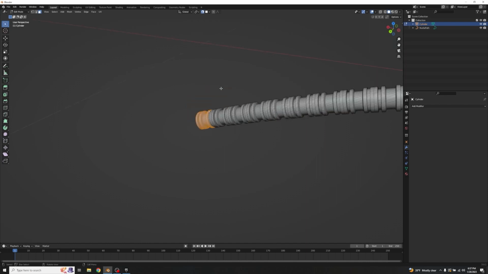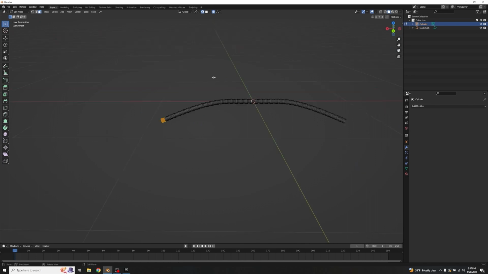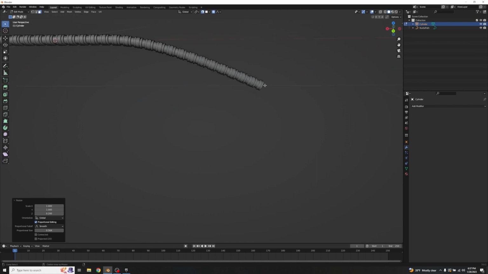Because what we're going to do is basically the same process that we did before, turning on proportional editing, looking at where it scales or bends. So for us, we'll scroll this in a little bit. And then we're going to go Z, 2, and then Enter. And then do the same thing on the other side here.